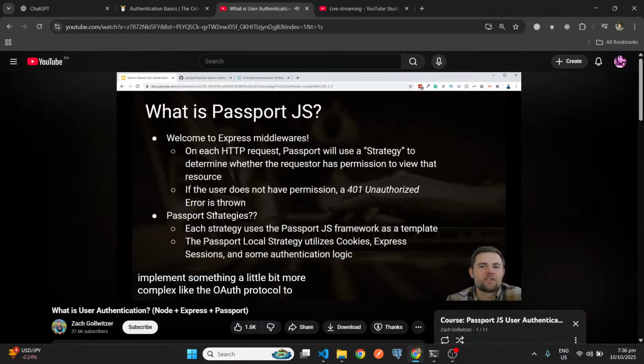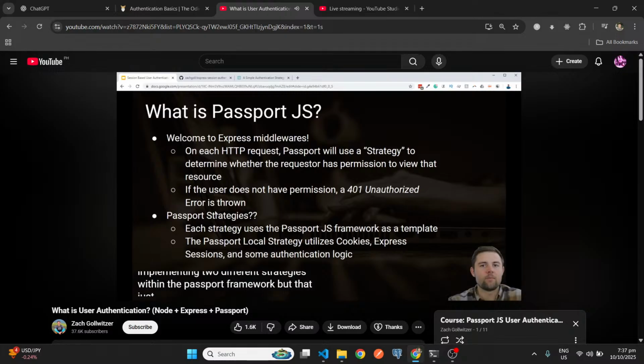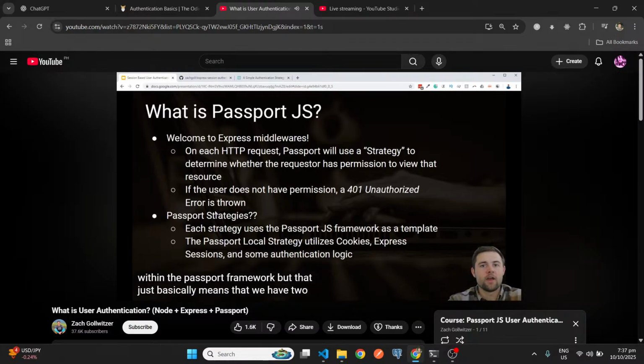To wrap up this introductory video, I wanted to give a brief overview of what the Passport.js framework is. And the reason being is we're actually going to be implementing two different strategies within the Passport framework, but that just basically means that we have two different middlewares that are connecting into the bigger Passport.js middleware. So you might ask, what is a middleware?